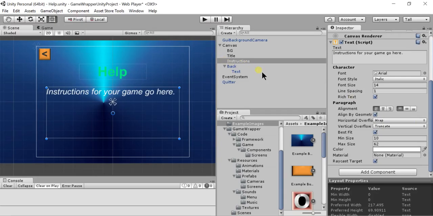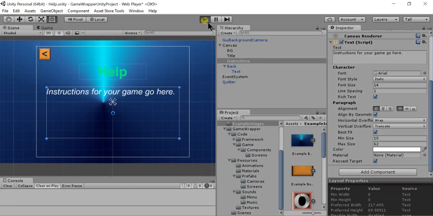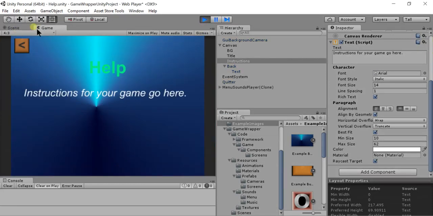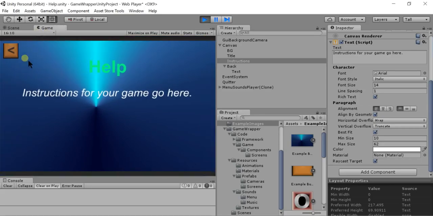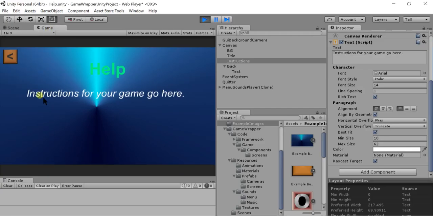So we can test it by pressing play. Here you have it, and you can give it another aspect ratio. It's okay.